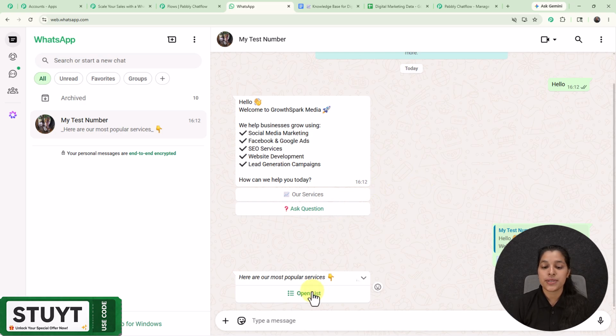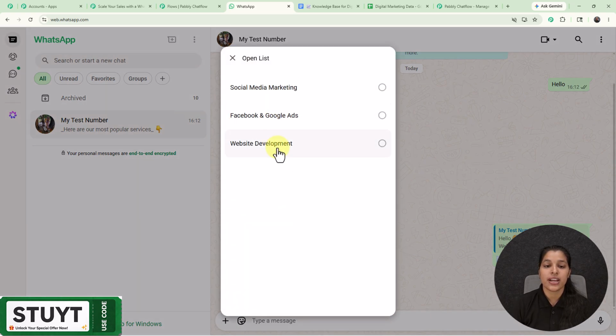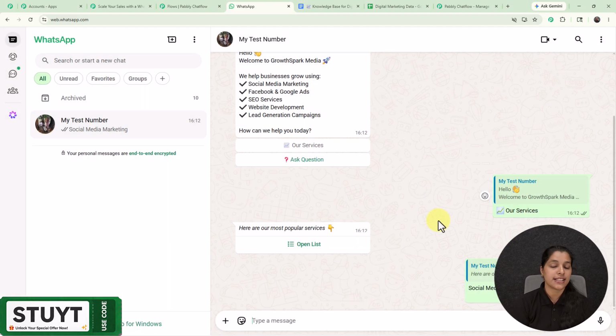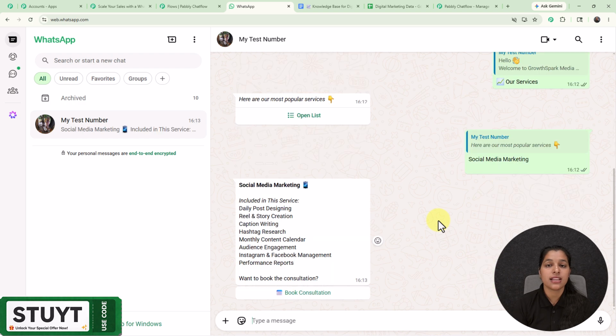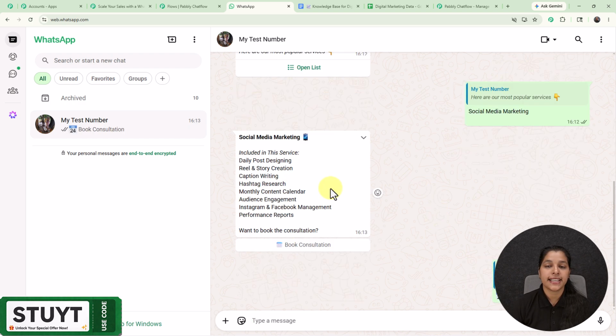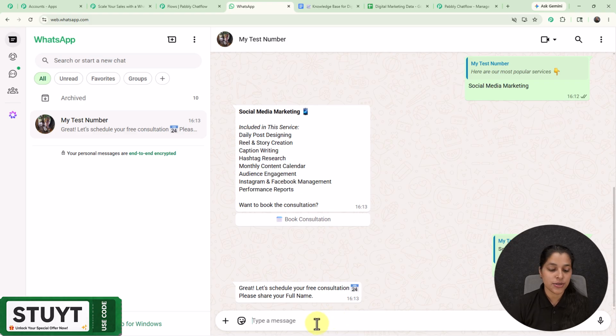Now here I'm going to open this list and check out some services. So here I'm going to select this first service, that is social media marketing, and as I have selected this service, I'm getting the details of this service with this button, that is book consultation. So here I'm going to select this button, and as I have selected it, I'm getting a message which is asking me to enter my full name.